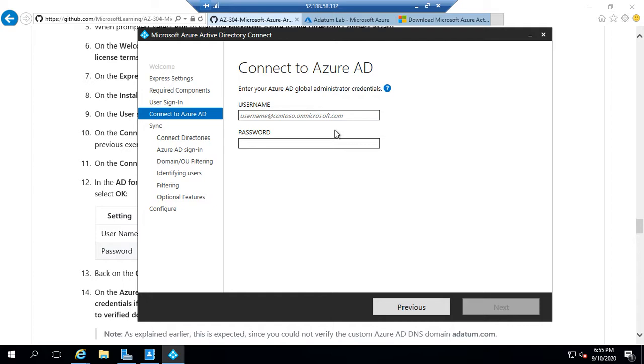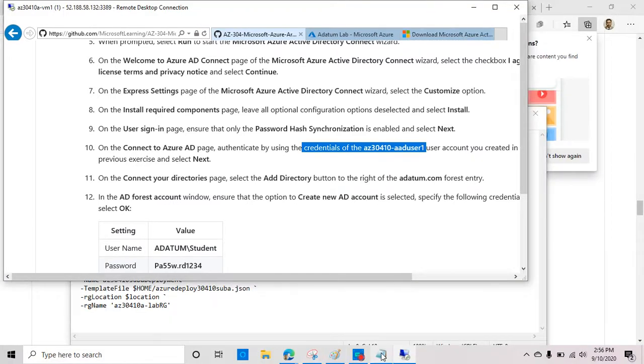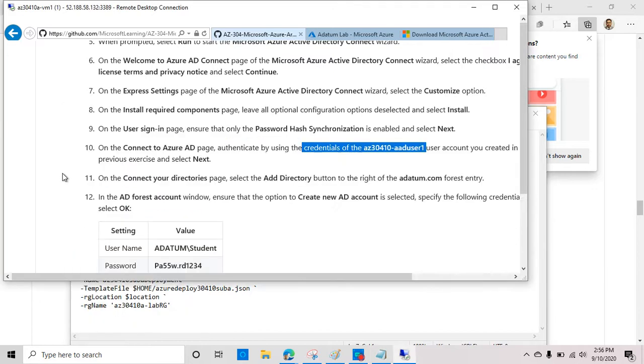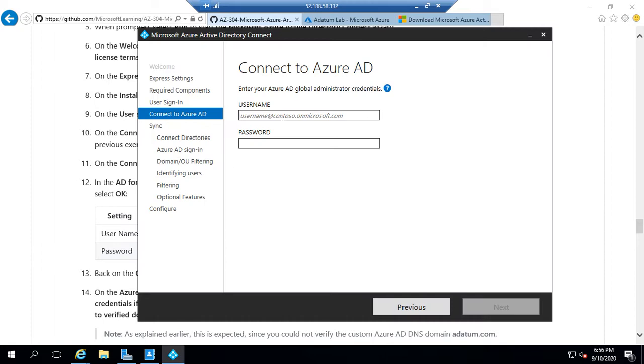Now again, this is another testable topic. You have to know who can do the synchronization. That person has to be an AD global administrator. So you have to have an AD global administrator to be able to do this. So here, on hit next, authenticate by using the credentials of the AZ3041 user. So we can minimize, go over here, copy it. I hope I can still paste over here. Let's see, Control V, voila.